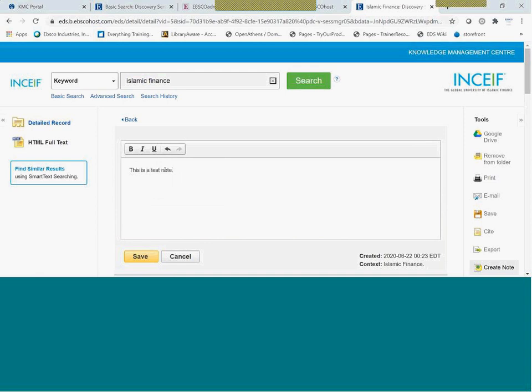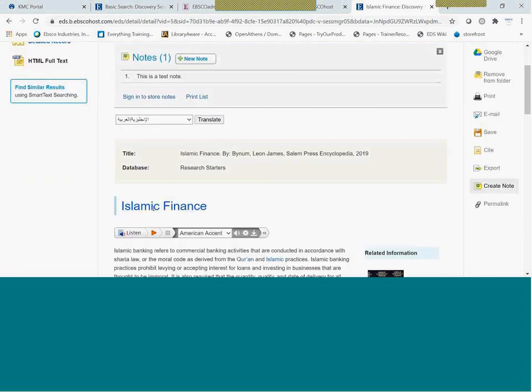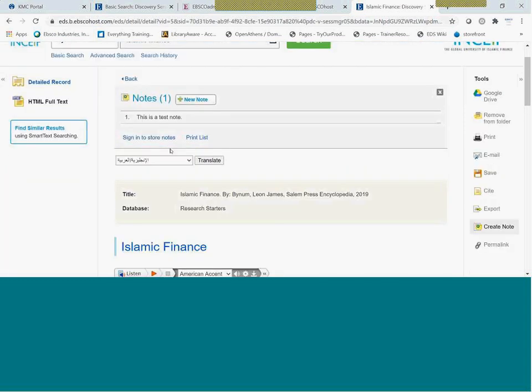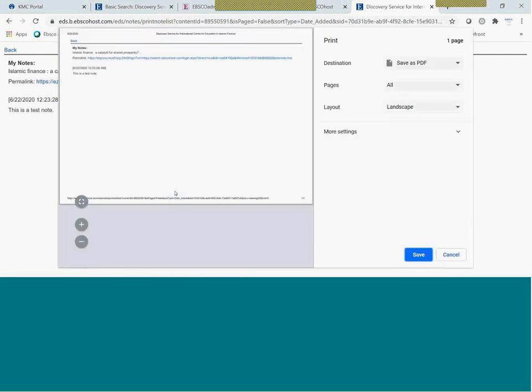So I can make annotations about different articles that I might find in my session. Save this. And then what you can see here is that I have an option to print out my list of notes. So when I'm in a session, and I'll talk about sessions in a moment as well, I could have a few different articles that I found. I might have made a few notes on them.